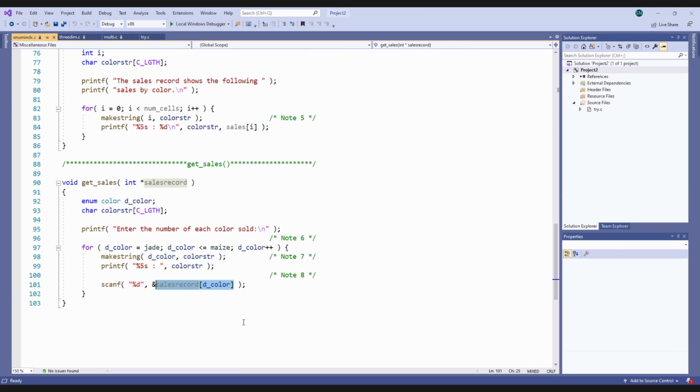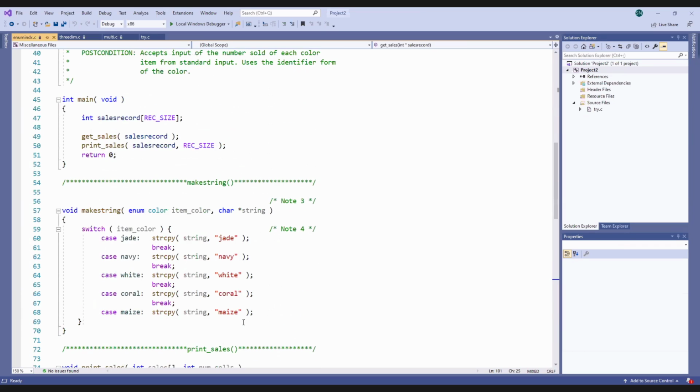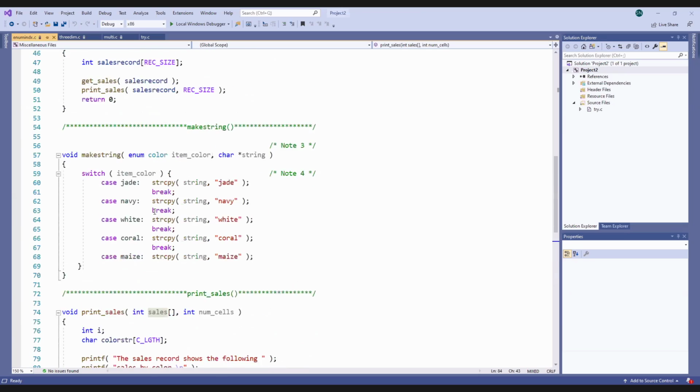Again, that's your array index. Jade is 0, red was 1, white was 2, and so on and so forth. And then when it comes to print, they go through a loop, one element at a time, passing an index. They make a string out of it, and they print out the string color and the count of how many were sold.